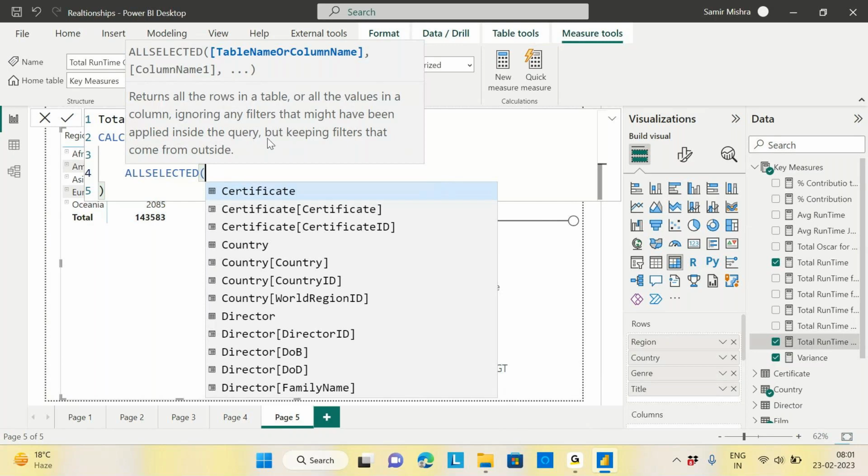But keeping the filters that come from outside is important. Outside in the sense the filters, slicer. Yes, correct, slicer. This is important. We need to understand this part.